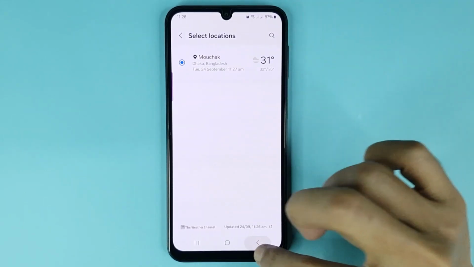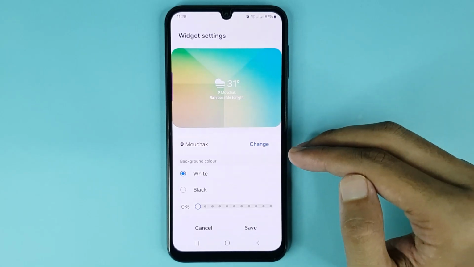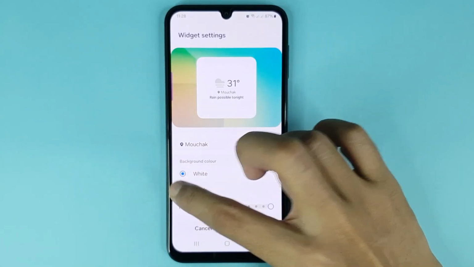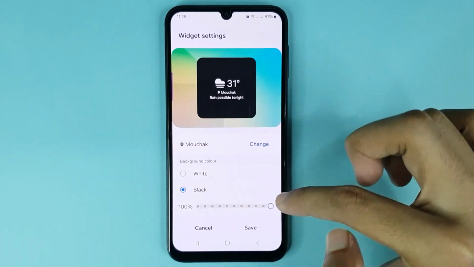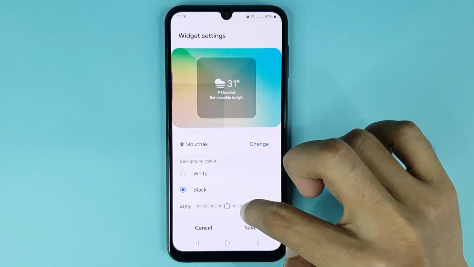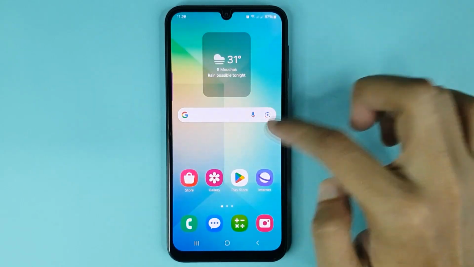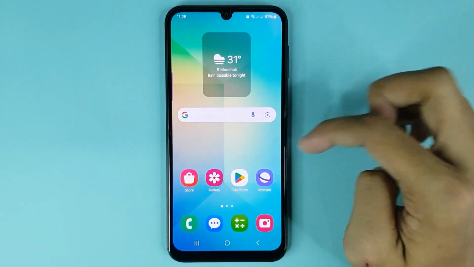Now just go back. You can also change your weather widget background from here. You can set white or black color as you want, and from here you can increase or decrease your background transparency, and you can set any level as you want. Then tap on save and it's done, and you can see it's changed successfully.